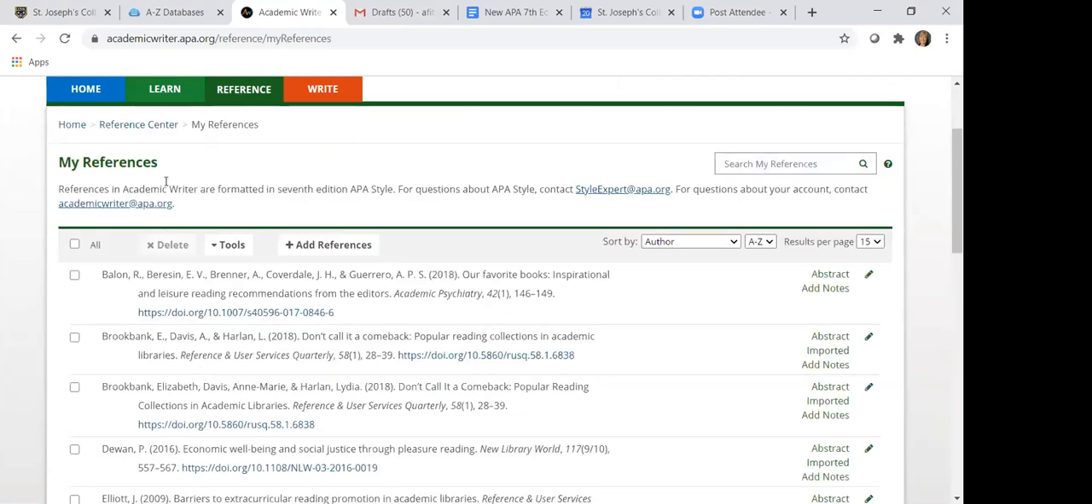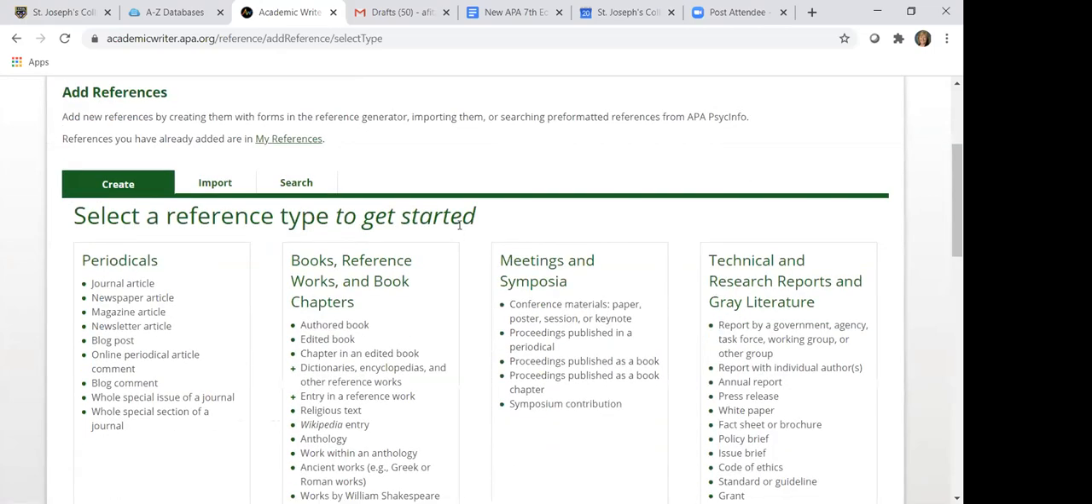Okay, so these are some references that Lisa has in her account. And you can manage your references by editing them, deleting them, or exporting them to files that are compatible with other bibliographic software tools, such as Zotero. And if I wanted to add a reference, I could click on this Add References hyperlink. And now I'm presented with 3 options, 3 ways to add references.